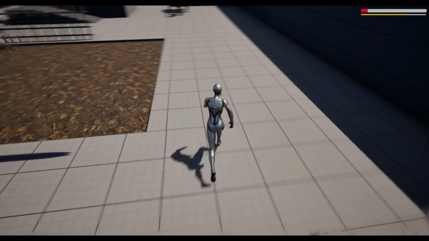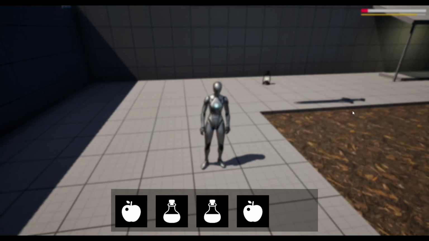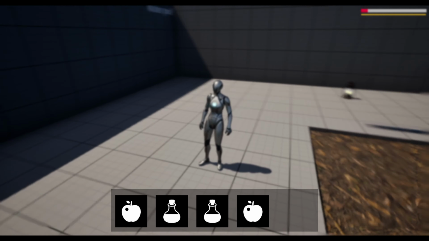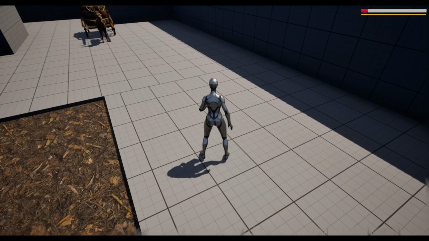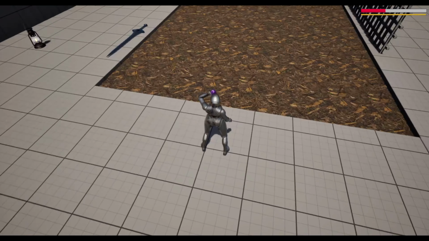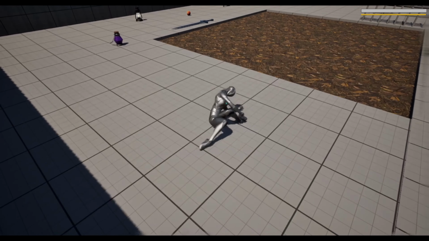In the last video we worked on creating consumable items that could increase the player's health. But in today's video we are going to take that one step further. We will be adding different effects to our consumable items. For example, eating an apple will restore your health, drinking an invisibility potion will make our player invisible, taking a poison potion will kill the player, and drinking the strength potion will boost our player's strength, and so on.